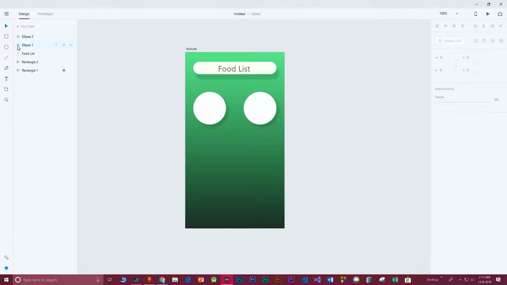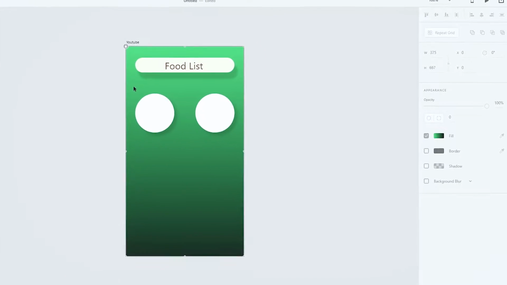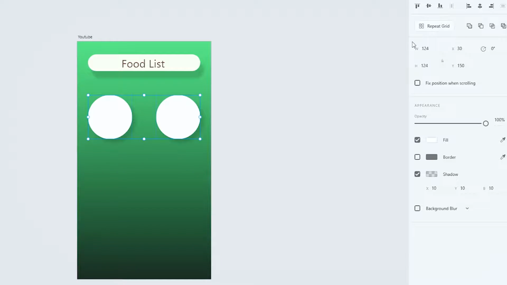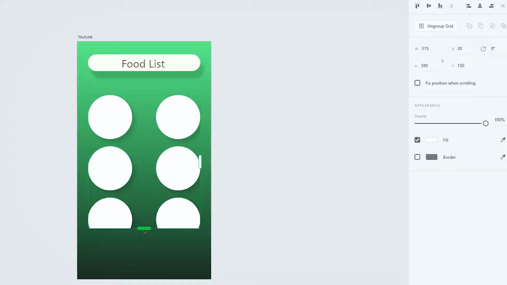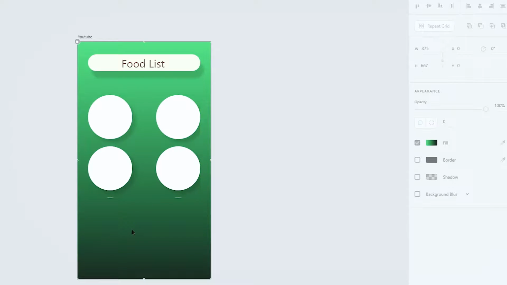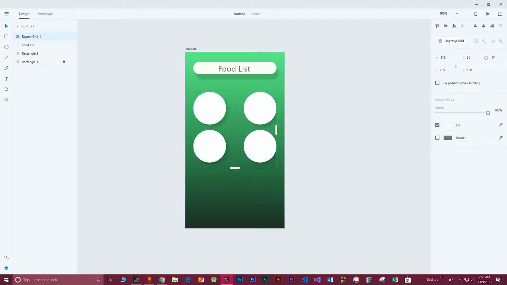Here are all of your layers, your ellipse tool, food list, this is the text view, the rectangle, and the ellipse tool. Now to copy those 2 ellipse tools to the bottom side, we just need to select both of those by left clicking the mouse and dragging them, and click on this repeat grid. And here if you drag this slider down, it will be added multiple times. So in this app I just want, suppose, 4 of them. So 4 of them would be nice.